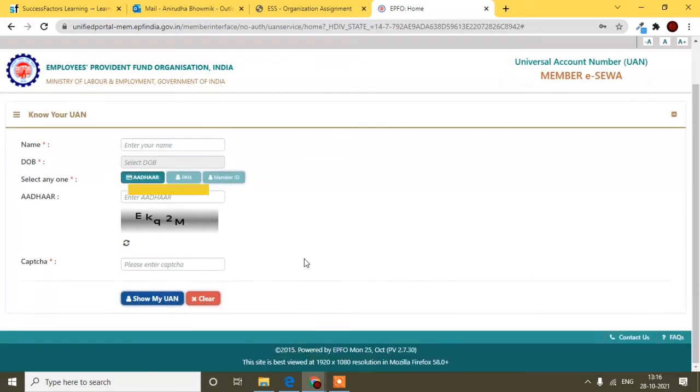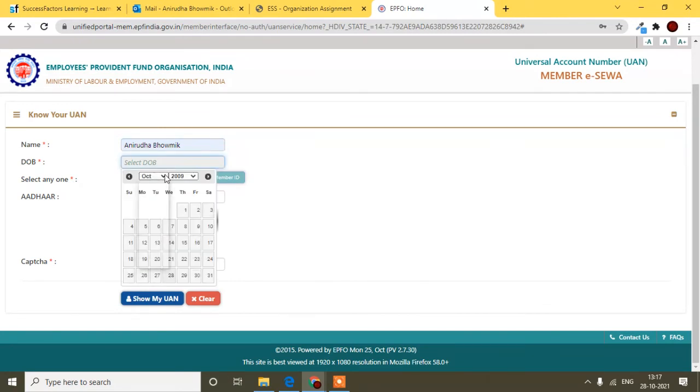Okay, now notice here carefully, you have to fill in your proper name. You cannot make a mistake in the spelling of your name, because if you misspell your name, it will not show your UAN number. And you also have to fill in your date of birth, and I suggest you check your Aadhaar or PAN card for the date of birth and name on it. Obviously at the time you registered your UAN number in your previous company, they took the same name as per your Aadhaar or PAN card.